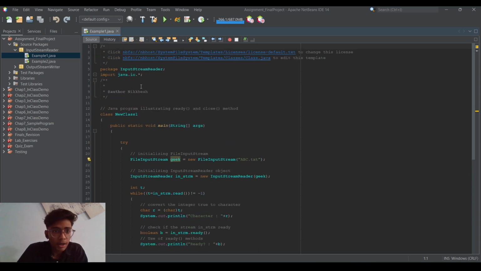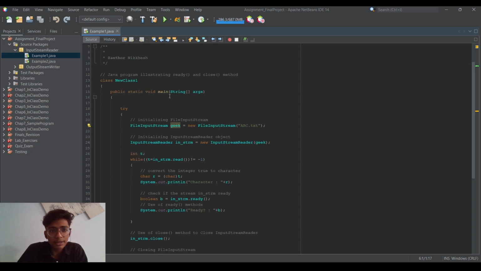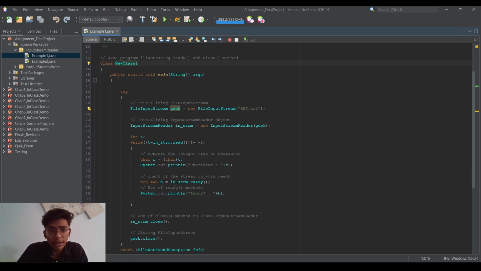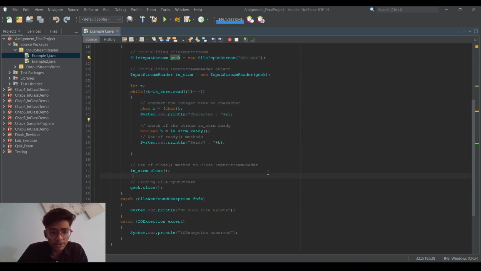First of all, we can see that we've imported the Java input and output package. We need this to run the code because that's one of the packages. Next we have our class, the class name is new class 1. Then this is our main method for this code.